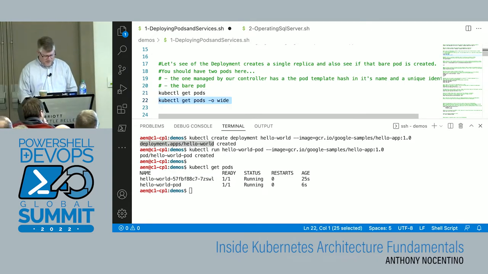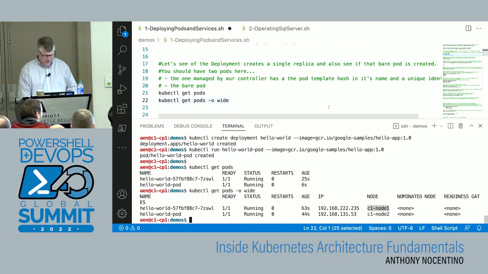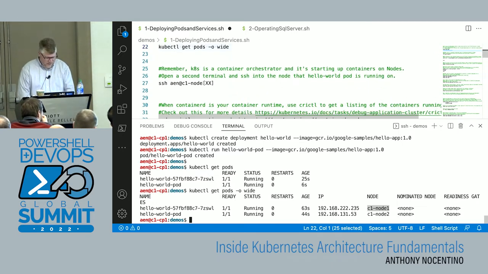I can also get with -o wide, which gives me more output about where the thing landed in the cluster. So I can see the individual pod's IP and the node that it was scheduled to. So it's valuable when looking at where things live. So let's look a little more closely at c1-node1.